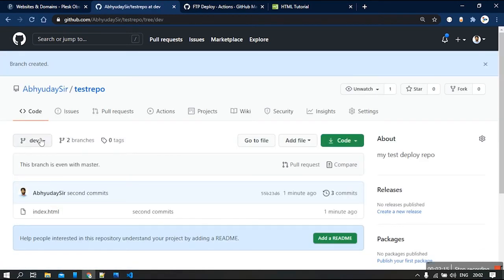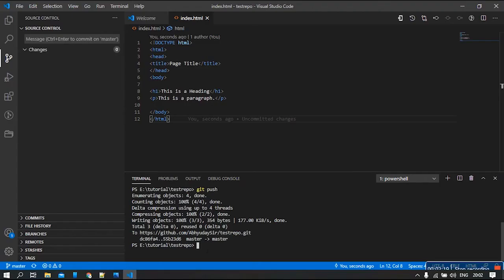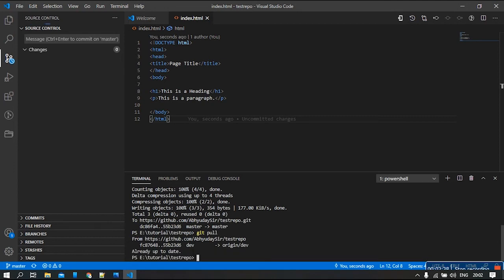Now since the dev branch is created in our remote repository, we need to tell our local system that there is a change in our remote repository and that it needs to pull it. So I am going to run the command git pull and press enter. With this, it has understood that a remote branch dev has been created on our local system as well.